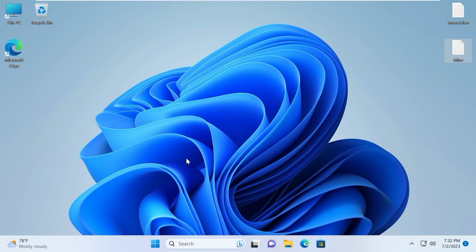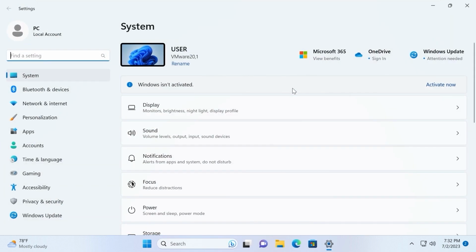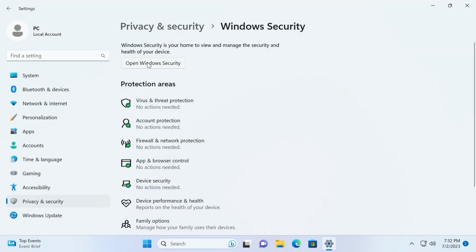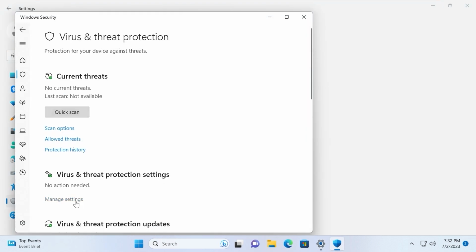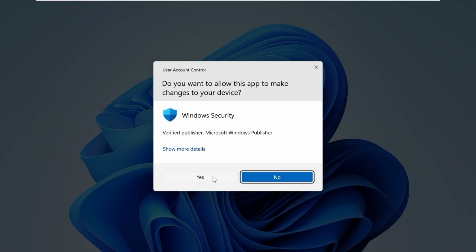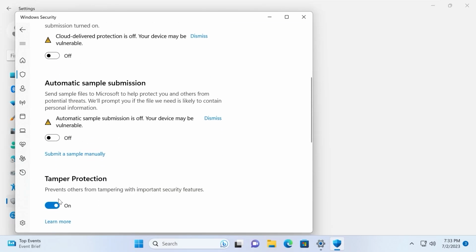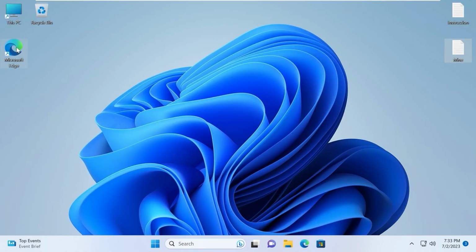Now we need to do a very important step. We need to click on the startup menu, go to the settings, then select privacy and security, choose Windows security, open Windows security, select this icon, manage settings, and disable security. It is necessary because we will have some problems in the installation process. Now we can close this window and open the browser.